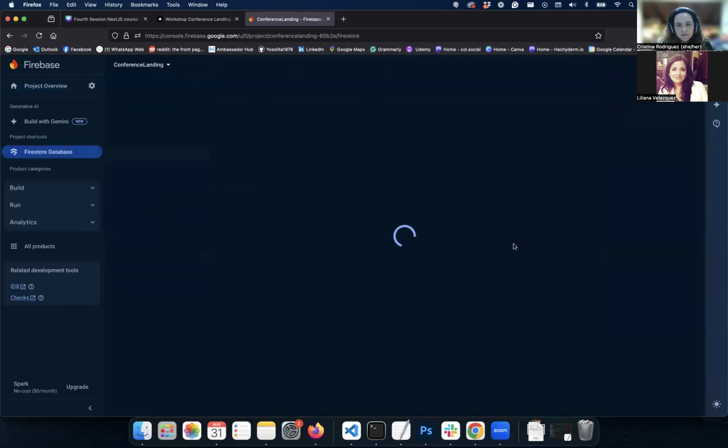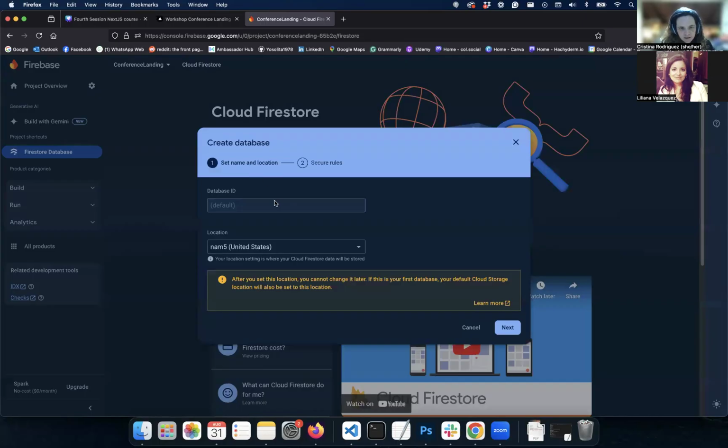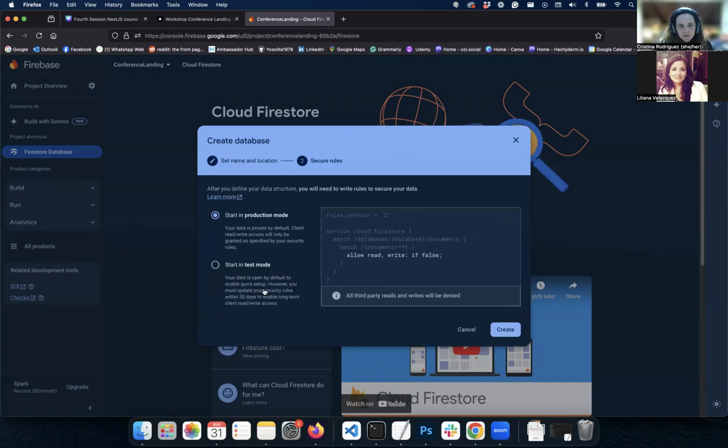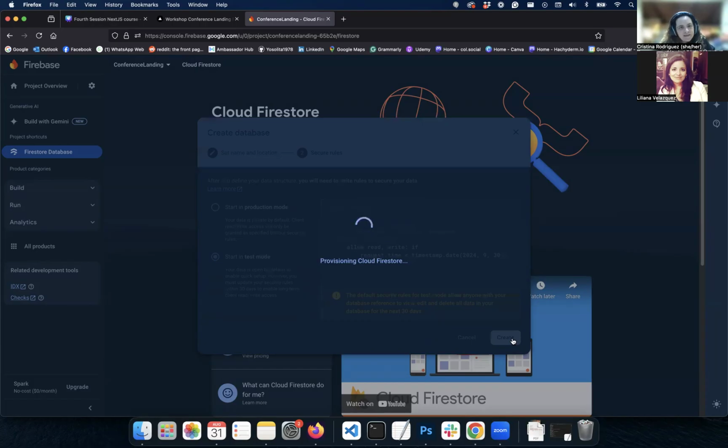Go to Cloud Firestore to the processing. So you go to Cloud Firestore and you create that, and you can leave the defaults. But here it's important that you put the test mode because again, you don't want to be in production and start generating cost. So you do create here.